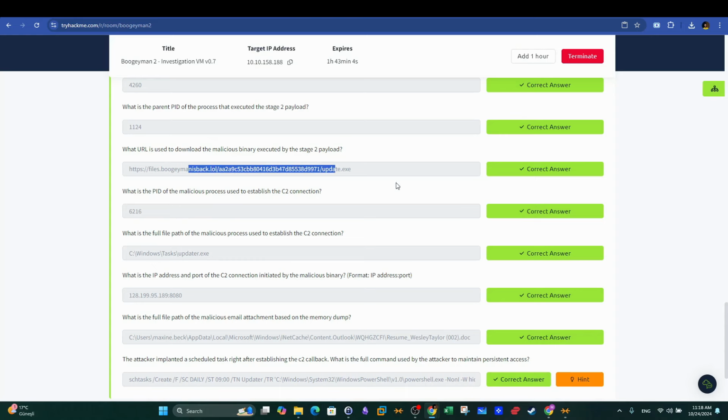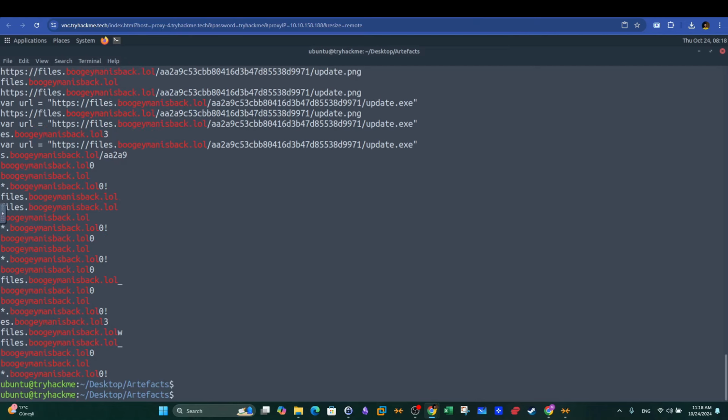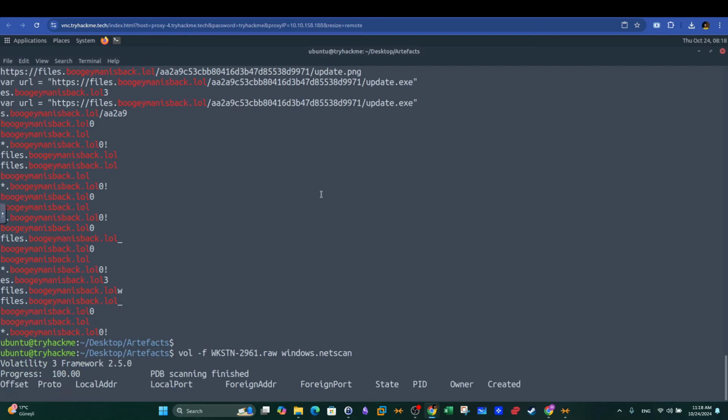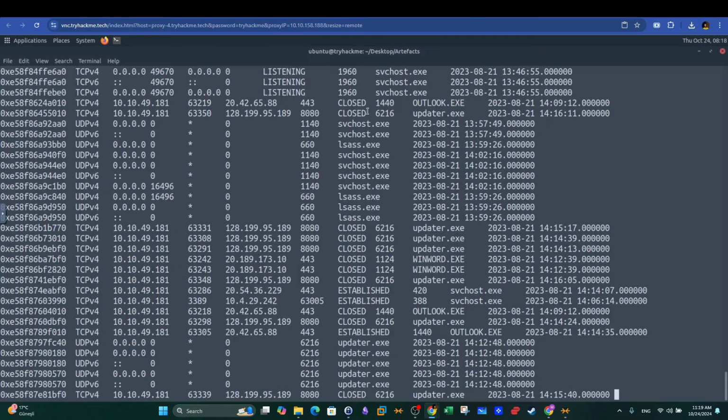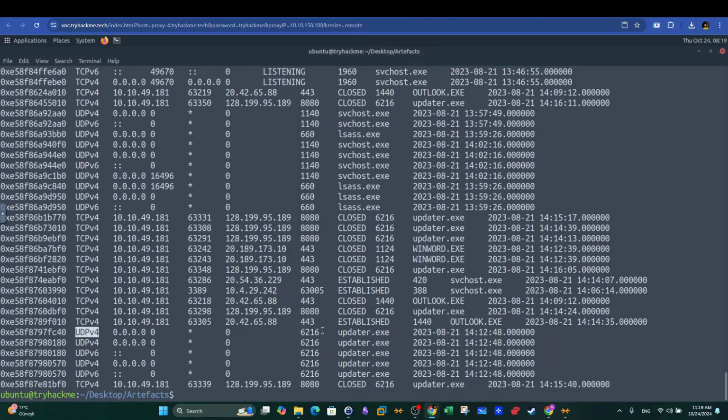What's the PID of the malicious process used to establish the C2 connection? To do that, we can use a plugin named netscan. So back to the same command, netscan. Netscan displays the network activity. We're looking to find clues of the update executable establishing a network connection. When finding this, we're going to be able to extract parameters such as IP addresses and ports that the executable used to perform the callback to the C2 server. And there it is. It uses the UDP protocol to perform the callbacks, and we can see the process ID, it is 6216.